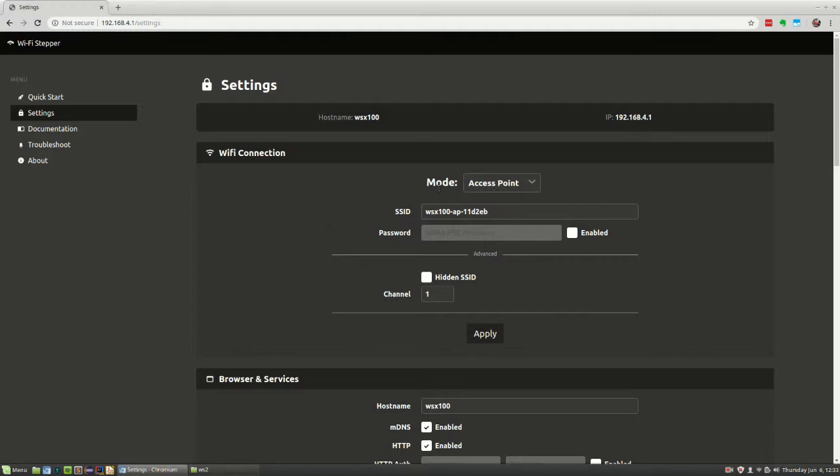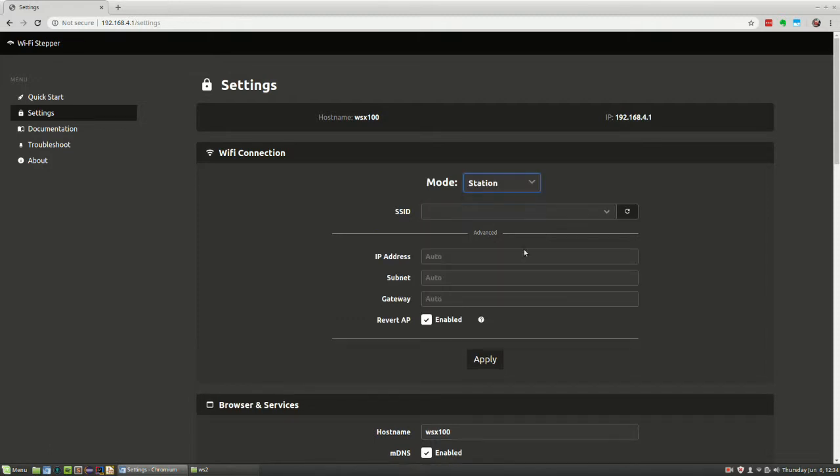So you can select different modes. By default, it's an access point, and the SSID starts with WSX100-AP, and the last 6 digits are the last 3 bytes of the MAC address. And there's no password. If you want a password, you can click enable and then type in a password. You can also connect to a station, which means that this board is going to be a node on the network, and there's an access point, your home access point, that you're going to connect to.